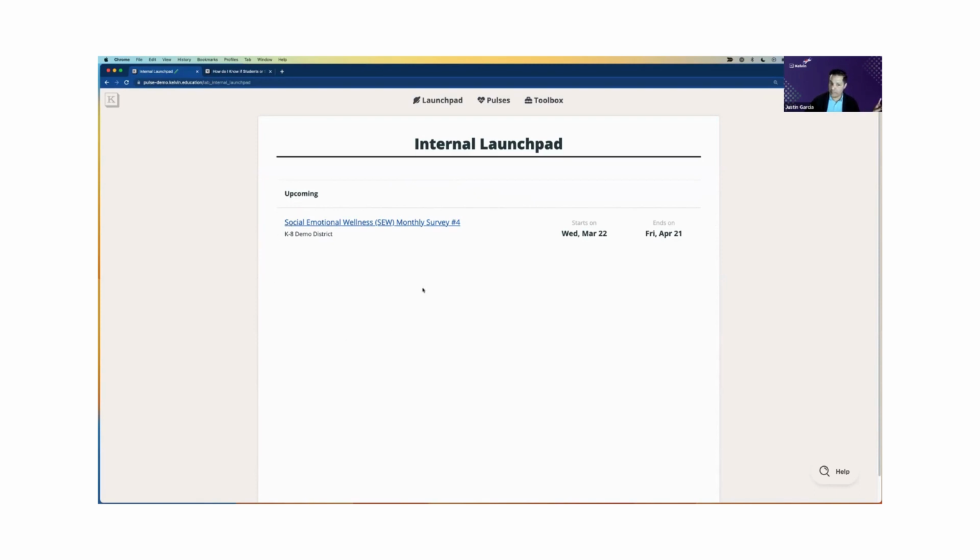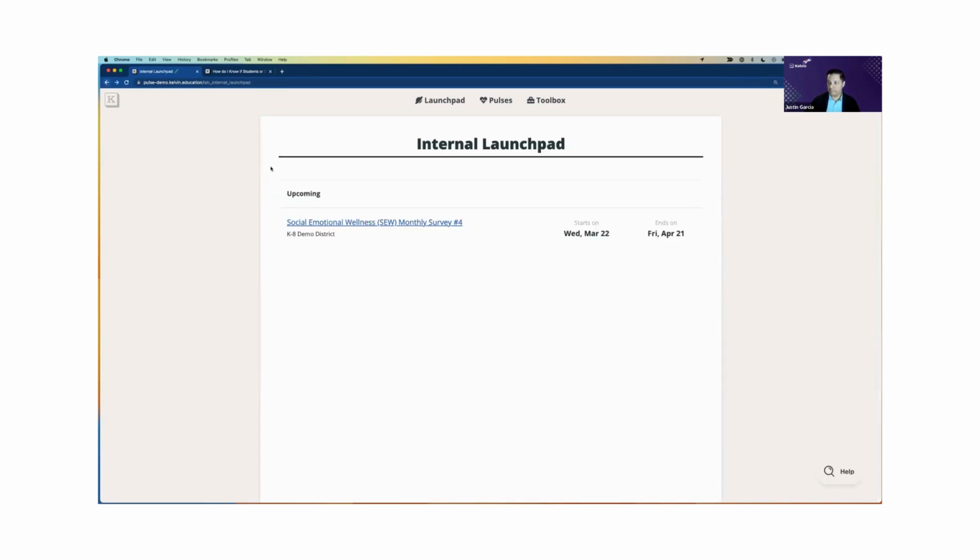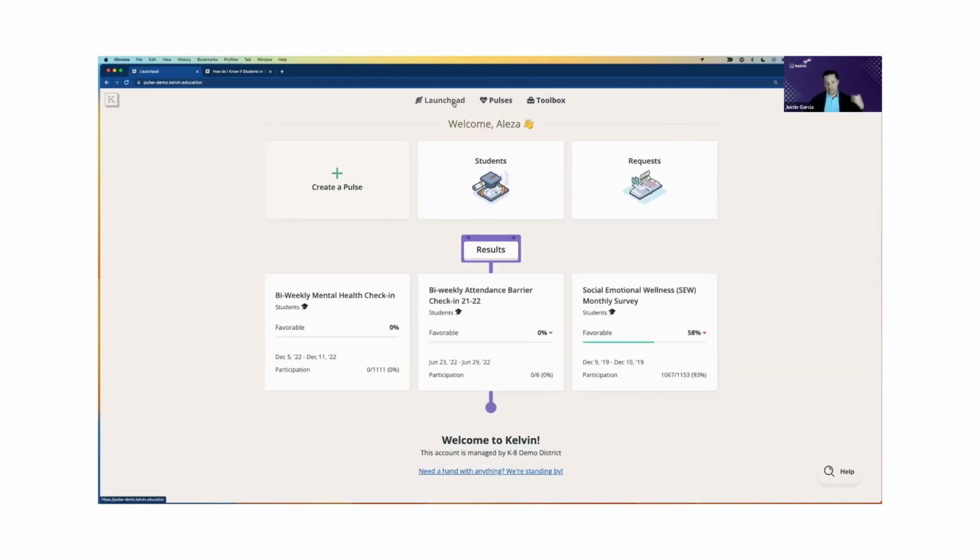I only have one that's upcoming. And then from here, which is nice, I can actually click on that link and it will take me to the survey itself and I could manage it from there. So I'm just going to go back here. So these are just a summary of some of the different reports. And I'm going to throw it back to Holly to talk a little bit more about the Launchpad.